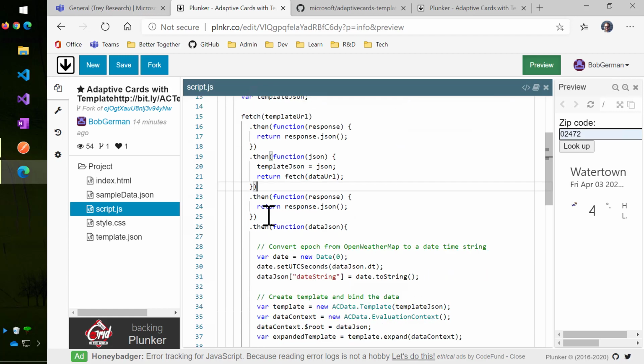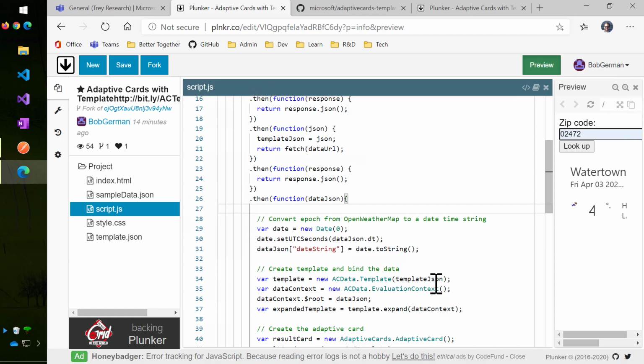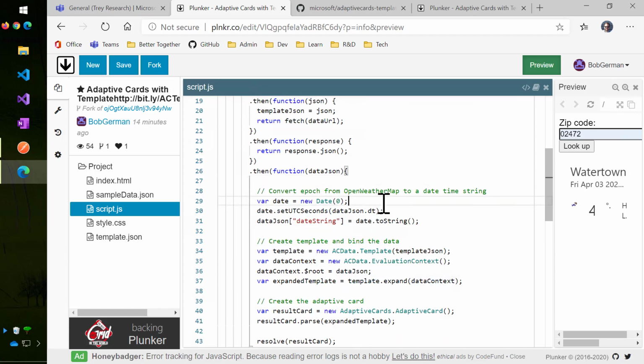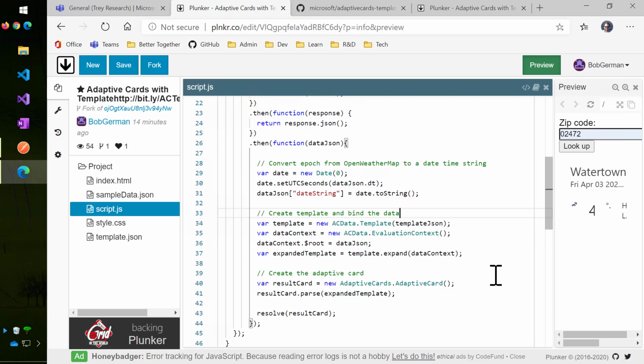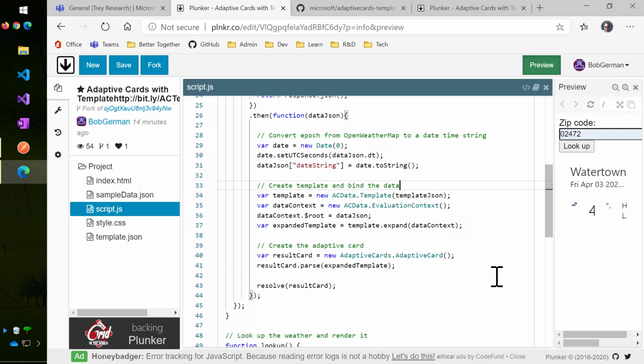And then I'm going to pull in my data. And then I will do a little bit of conversion of the data from Open Weather Map. I have to change the time format. And now I've got the template and the data both in JSON objects. So what are just JavaScript objects.